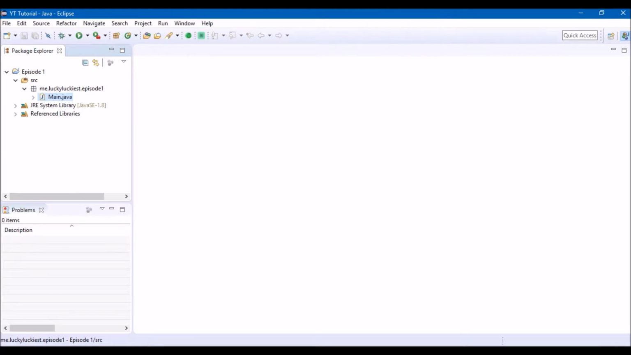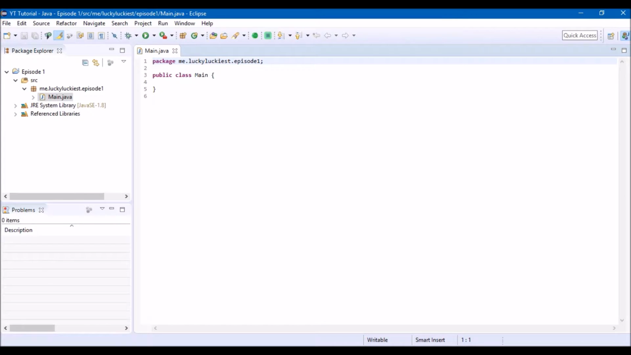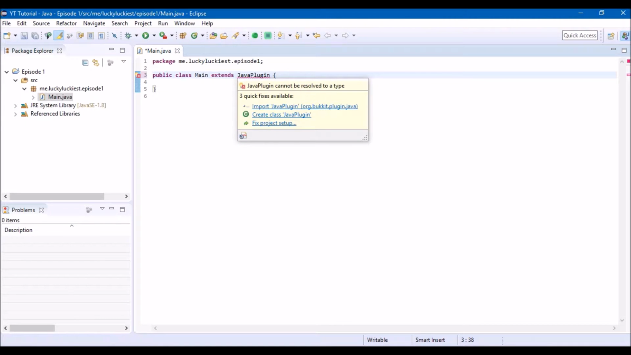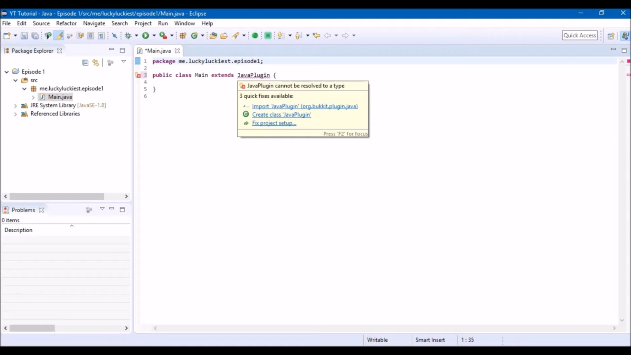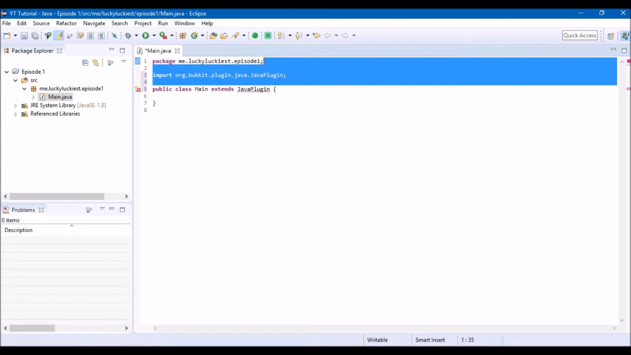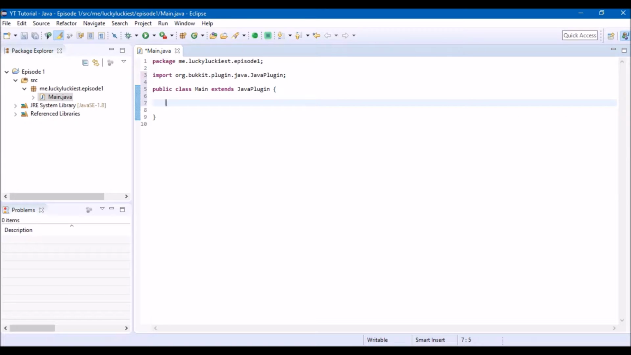So we're going to create the class, and from here we're going to extend JavaPlugin, and we're going to import JavaPlugin using Control-Shift-O, or you can hover and click import JavaPlugin.